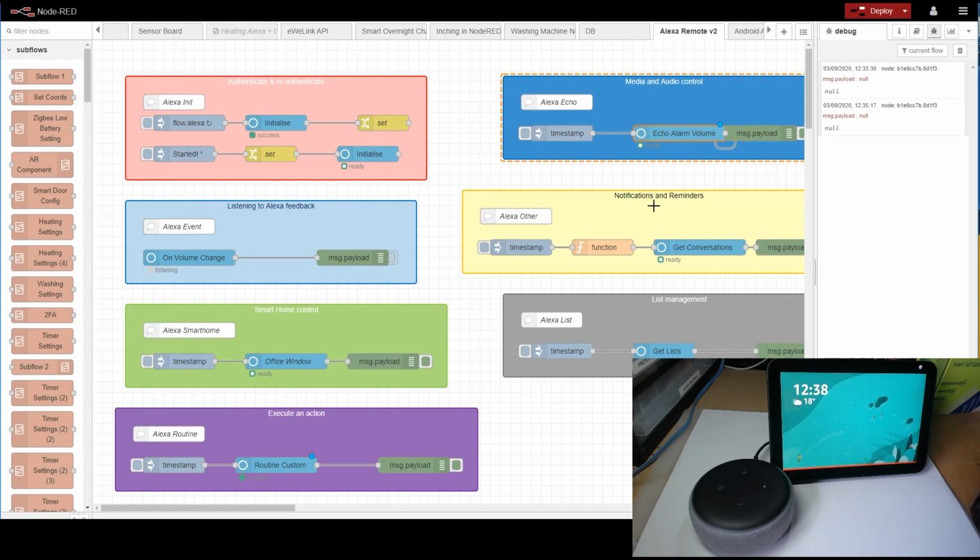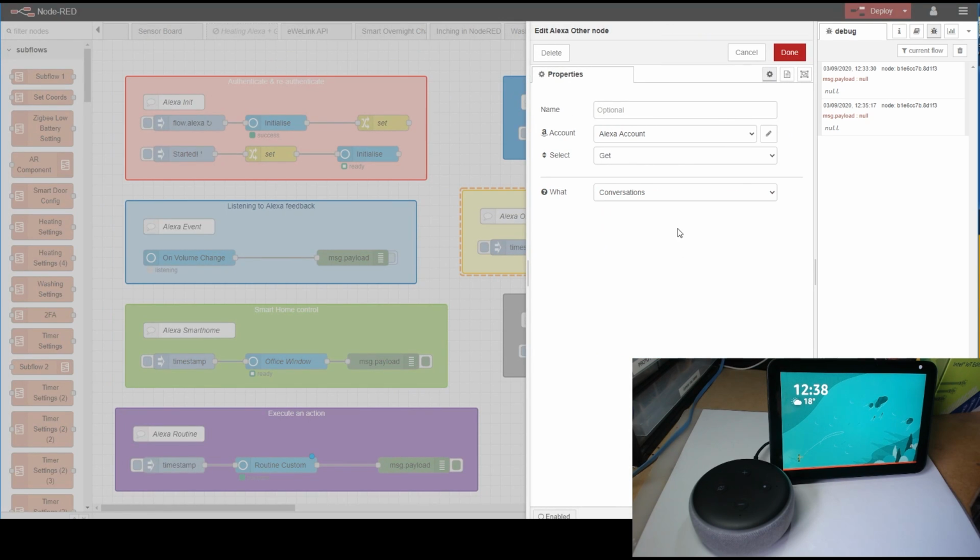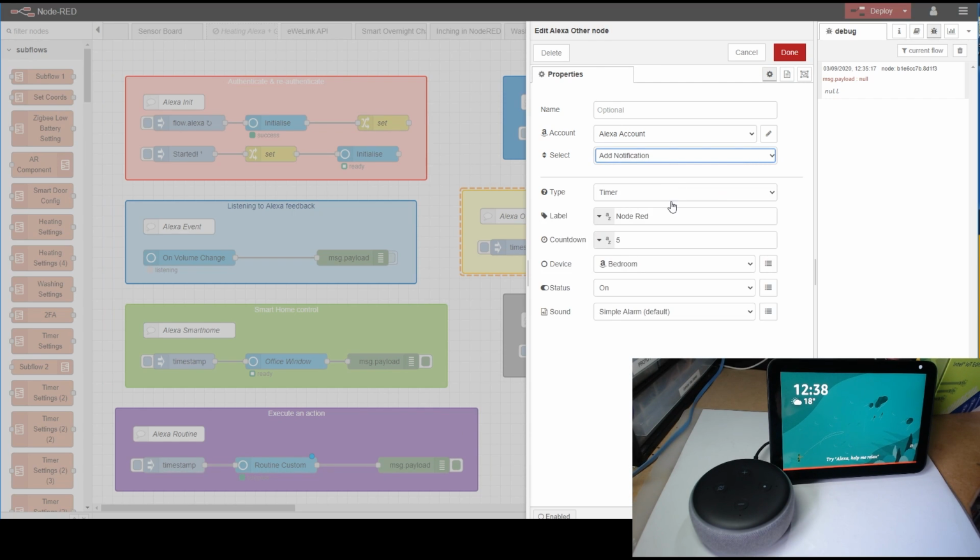We can move to notifications and reminders, and unfortunately, while you have notifications and reminders, you can't have proper notifications, which is annoying. So let's take a look at what we've got. First, you can get information, so you will query the notifications for you. You can add a list item. So if you have a list, you can create a list. You can add notification. But this is, like I said, this is alarm basically.